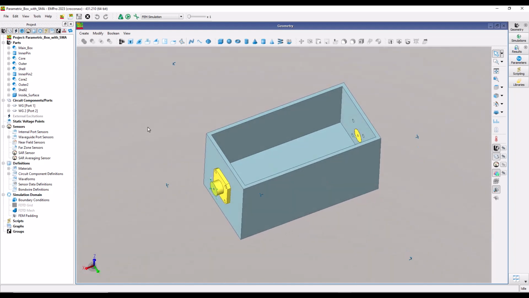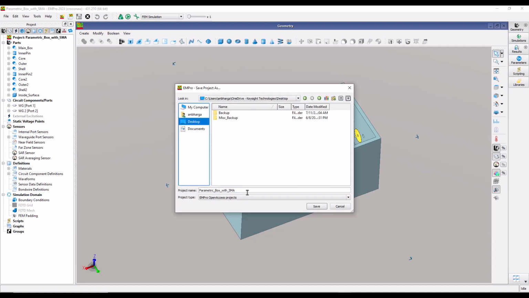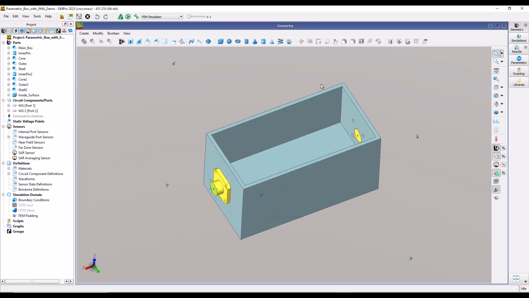Now this box has various objects which you can see in the parts tree. Before we go down and discuss any further, let me go ahead and save this project as, and I will do that on my desktop. So here let's call it underscore demo, and now I save that file.